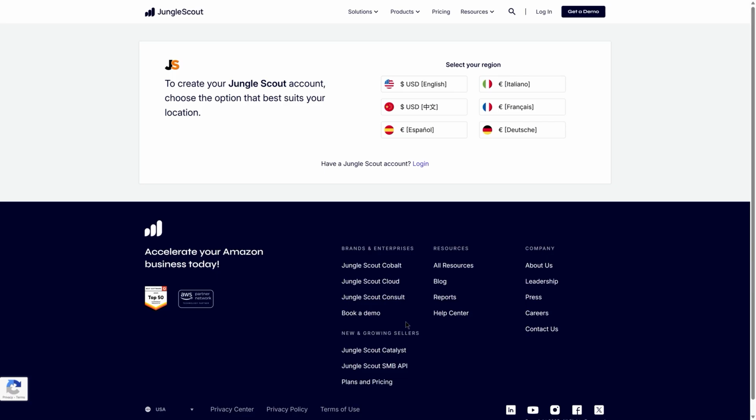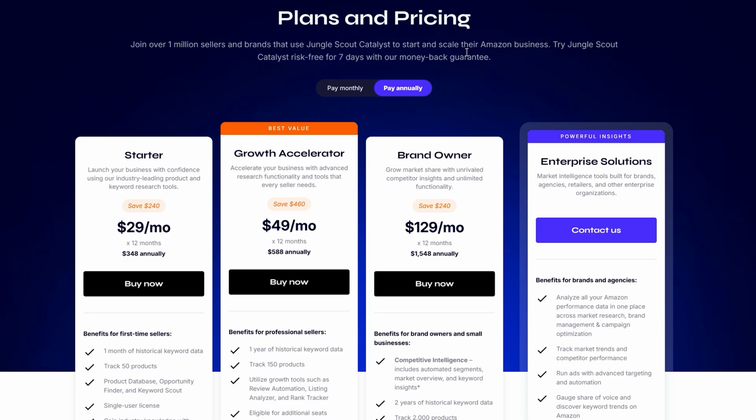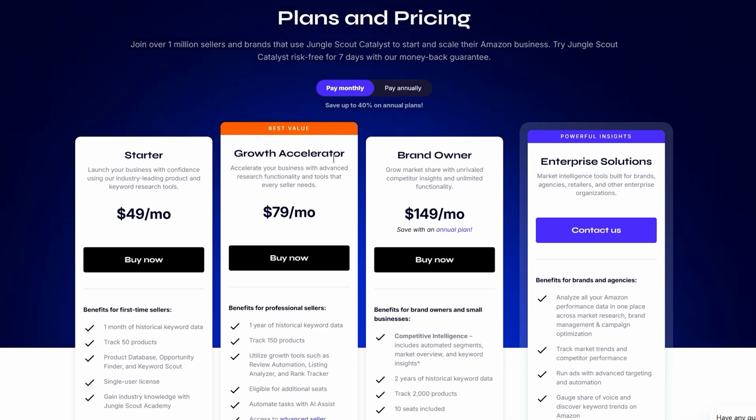On the next page, select your region. After that, unfortunately, you'll have to sign up for a plan. Jungle Scout does not offer a free trial. Still, every plan comes with a 7-day money-back guarantee, allowing you to try it out risk-free. I'll be using the Growth Accelerator plan for this tutorial. Make sure you toggle to Pay Monthly before clicking Buy Now.